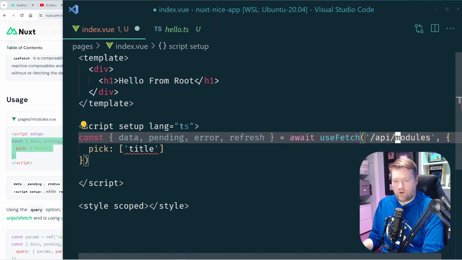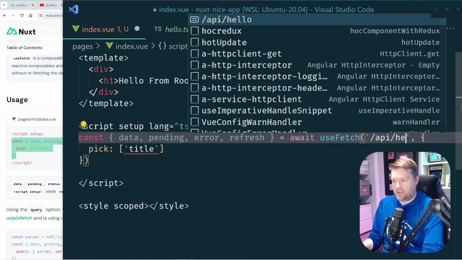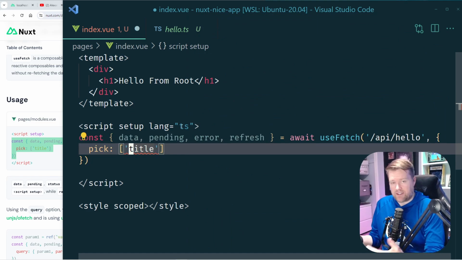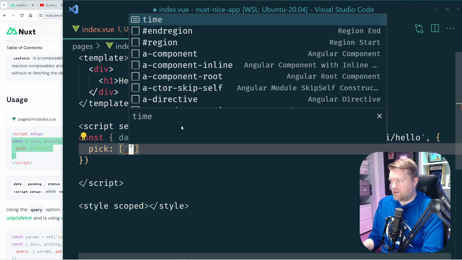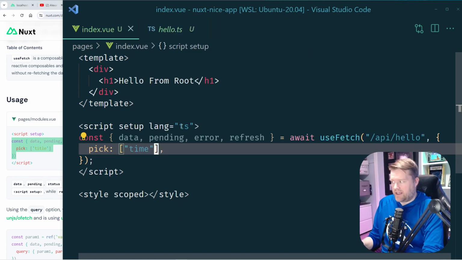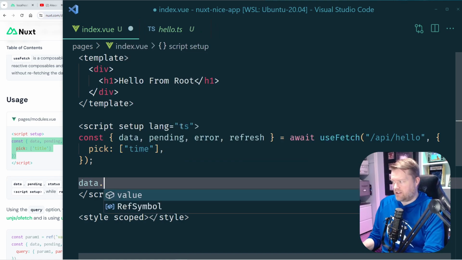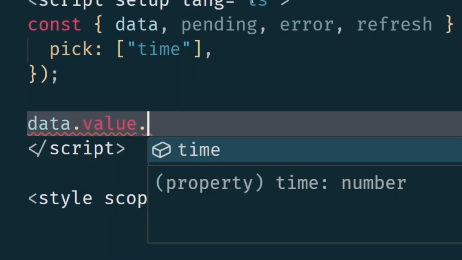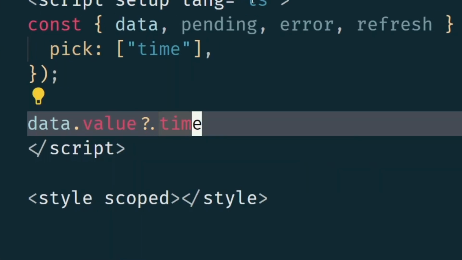I need to change the URL. I'm going to put /api/hello. And right here, this obviously is wrong. I don't have a title. So this option allows me, if it returns an object, to just grab one part of the object. So if I use my autocomplete, you see I already see time in here. It already detects what my backend is. And if I come down here, I can do data.value.time. It's already typed for me.